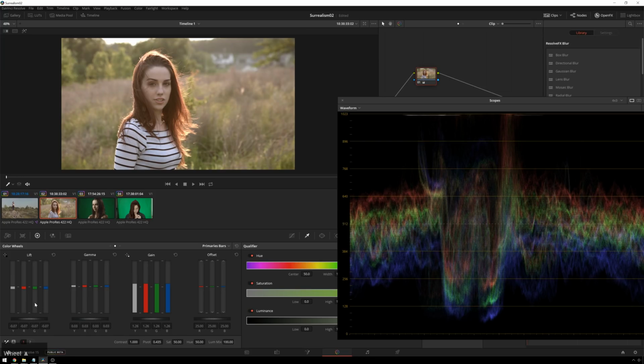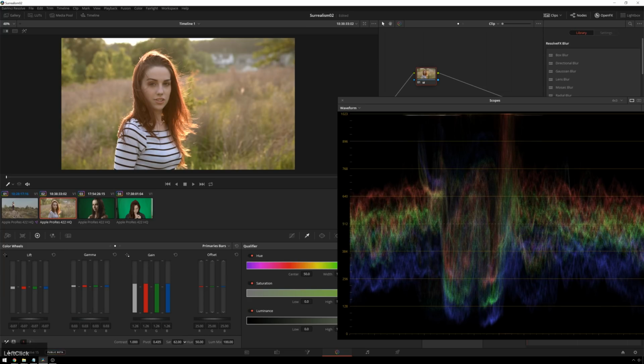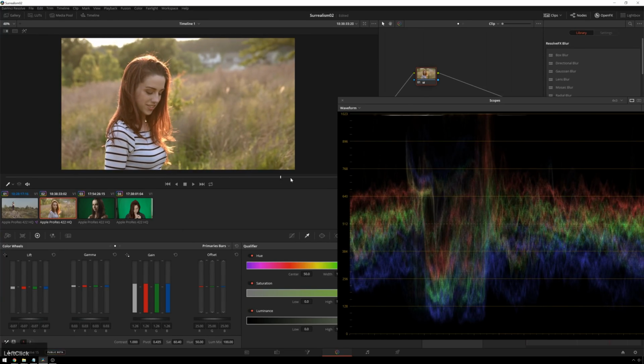Probably do a qualifier for your skin there. Just make it pop out a little bit more. Increase the saturation some. Let's go to a little bit less derpy frame. There we go. That's a little nicer.